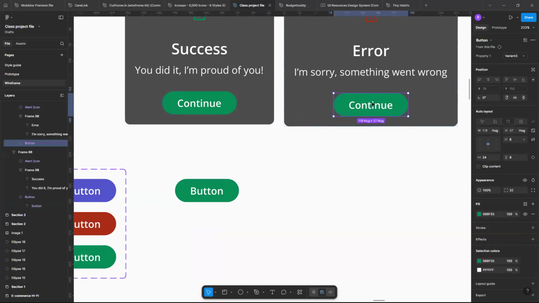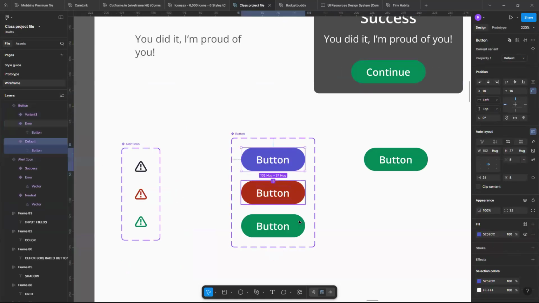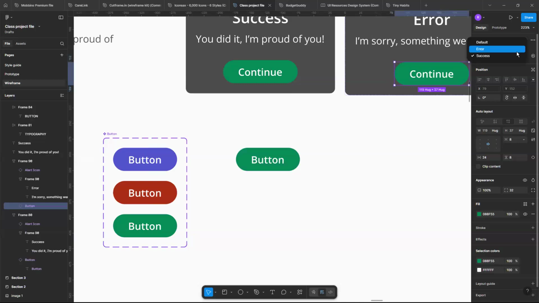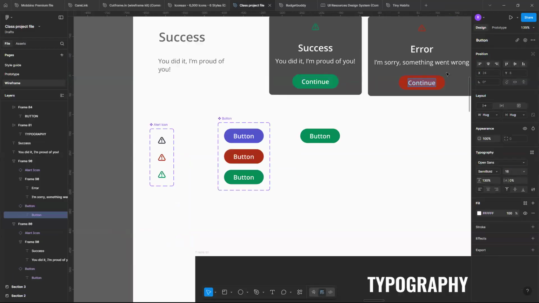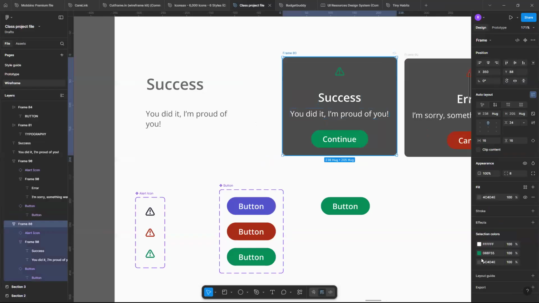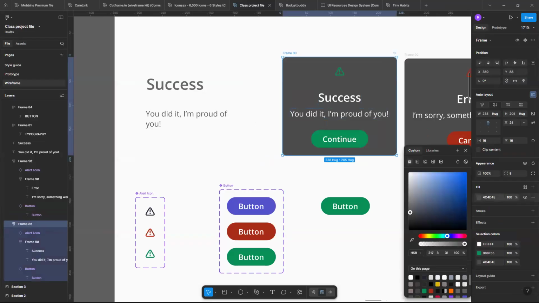If you notice now in the component, this is currently default. This should be error, and this should be success. I'm going to rename this to success. Then I'm going to come here and change this to error, because this is the error button we need here. I'm going to change the text to cancel. Okay, so we can change the background so our text is a little bit more detailed. I'm going to change the background.